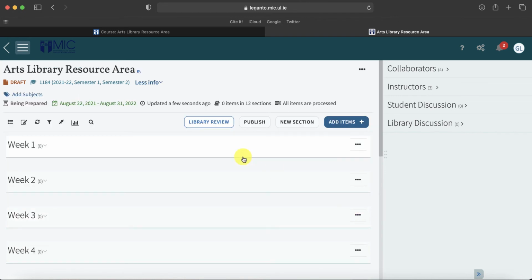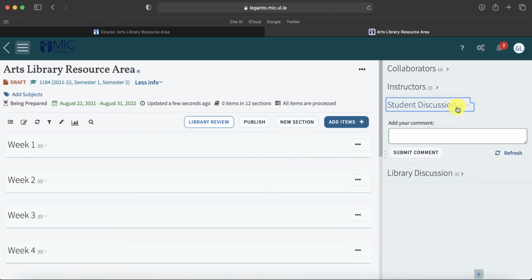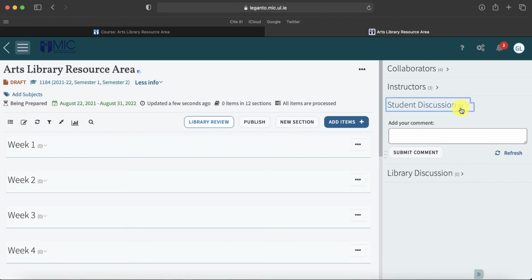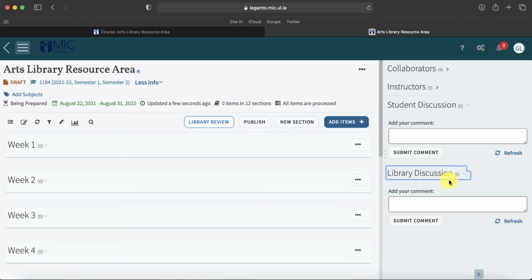The other thing you might want to deactivate is the student discussion. Your students can leave comments for you in here. When you log into Leganto, you can see comments from students, and you can also comment and leave notes for the library. But the student one, you might not want the students to be able to use that. The students don't have access to the library one. It's only the instructor that has access to the library comment section.